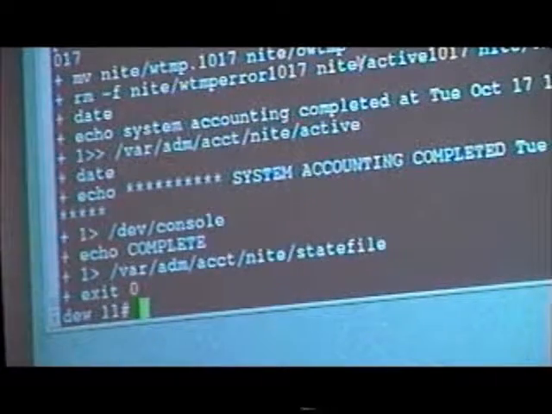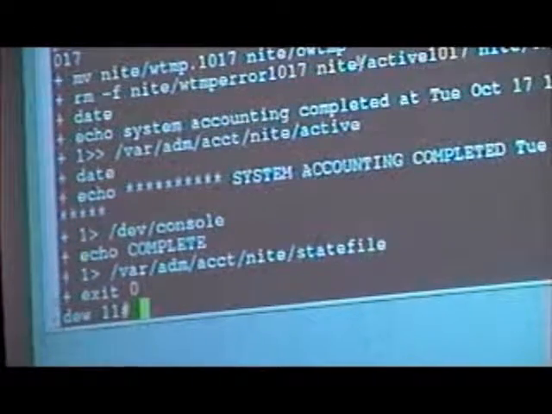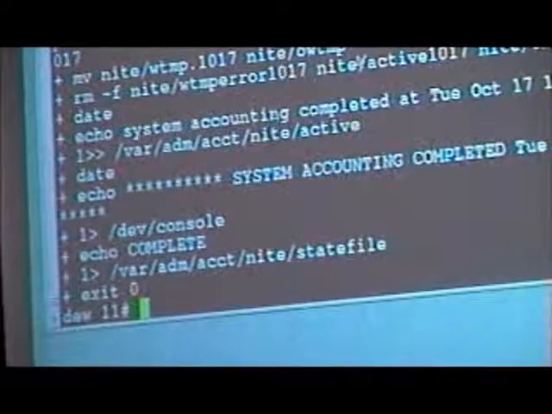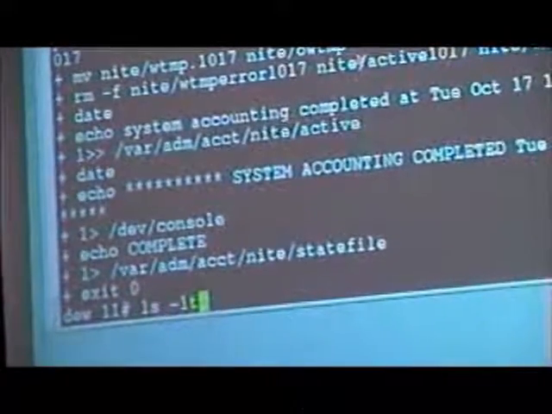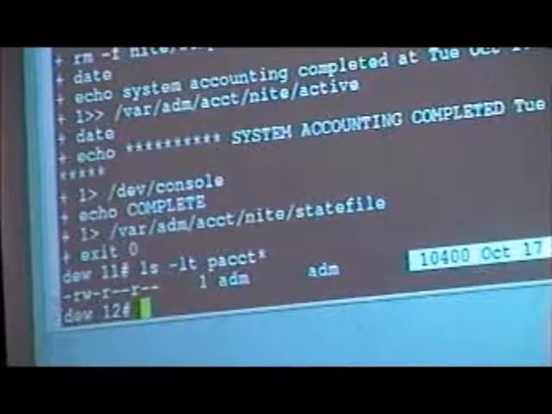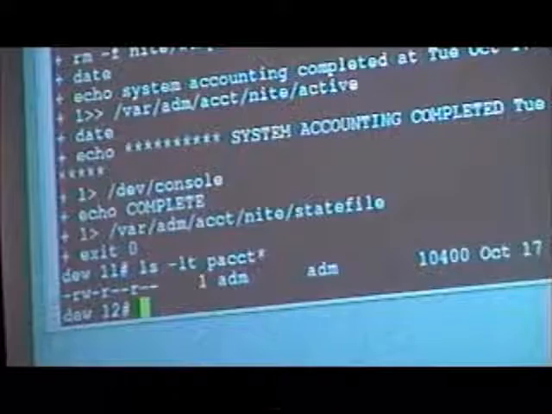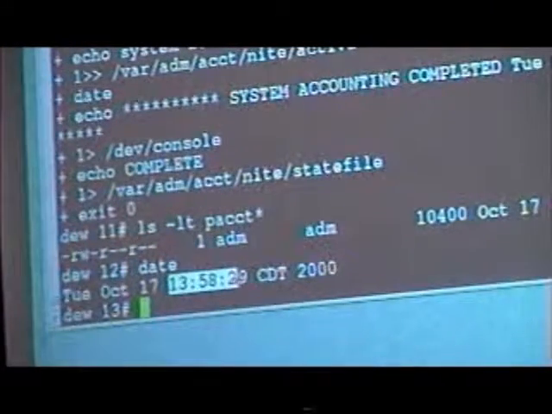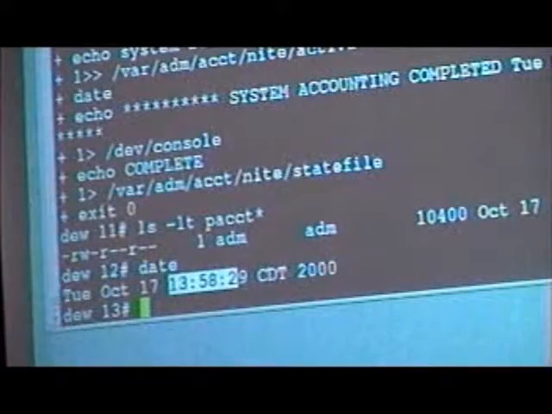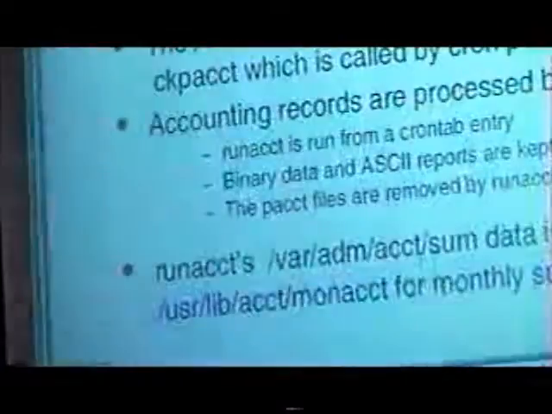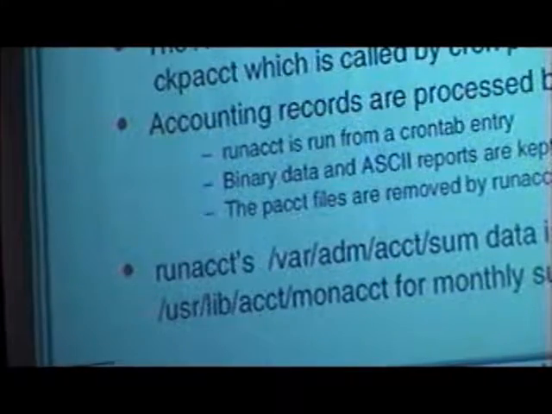Okay, so turning on accounting created all this data, and then runAC processed the data to give me my reports. If I do an ls -lt now on PAC, I will see that I've got one file that's very small, and it just started, 1358 being the date and time right now. So all that other PAC data is gone now. I no longer have it unless I explicitly saved it. So the PAC files are removed when I'm done.